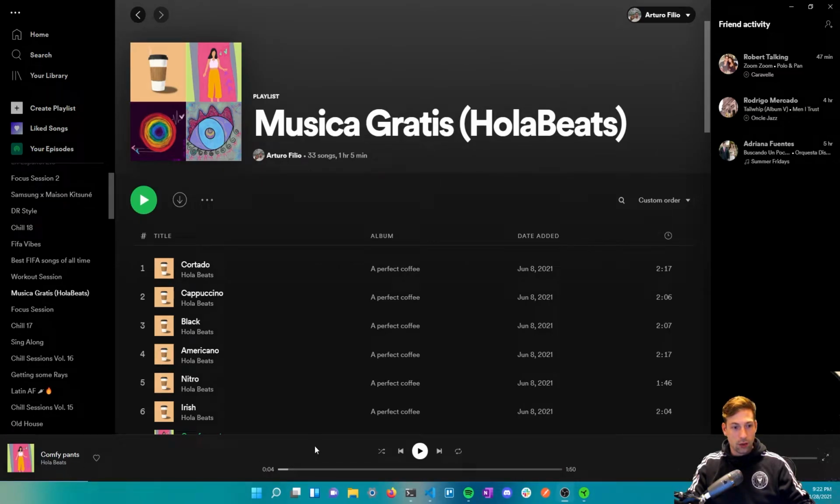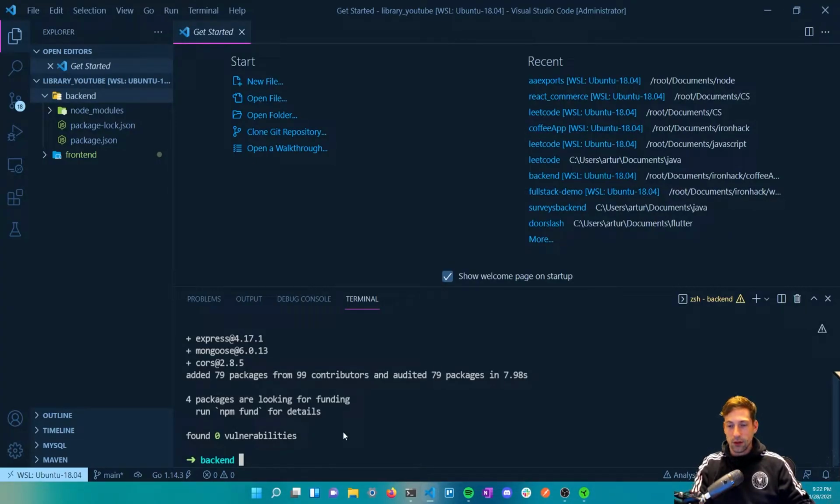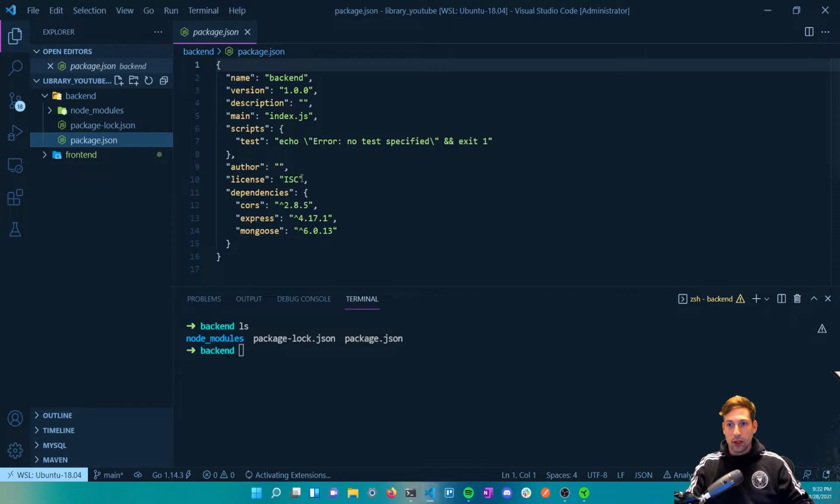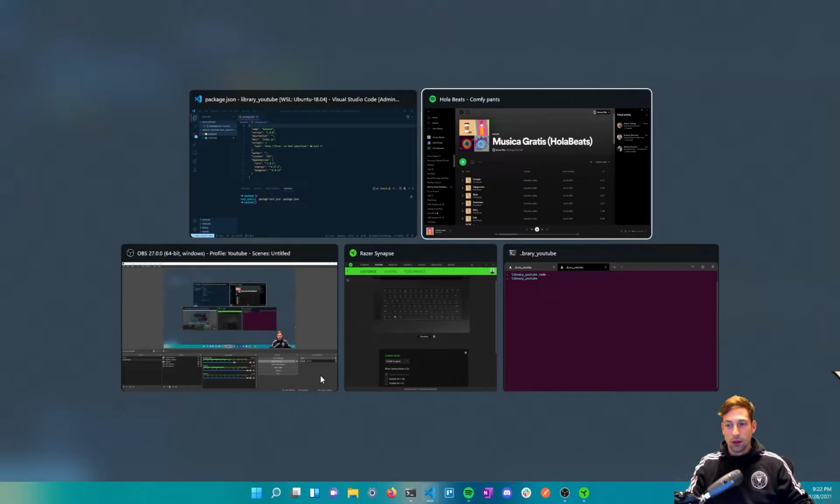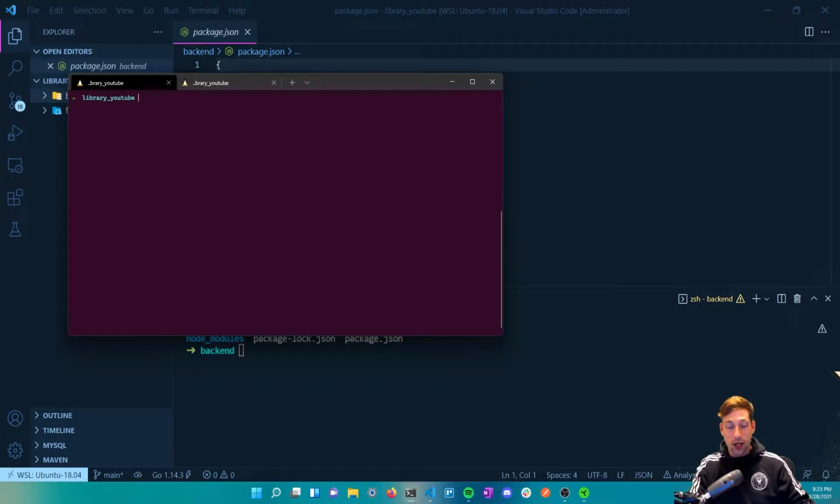Alright, so it should have finished installing, and I did a couple of things, so hopefully my computer is a little bit faster. So I went ahead and installed these 3 libraries. I installed Cors, Express, and Mongoose. And for now, we don't have anything other than these 2 folders. The npx create-react-app should have finished installing all the things that are installed whenever you create a project.